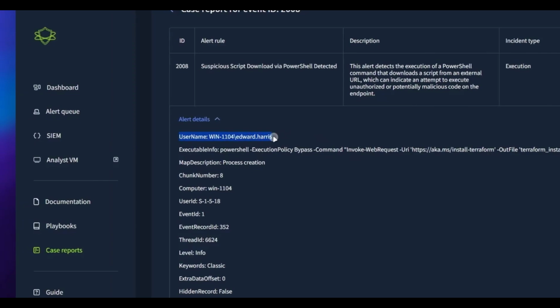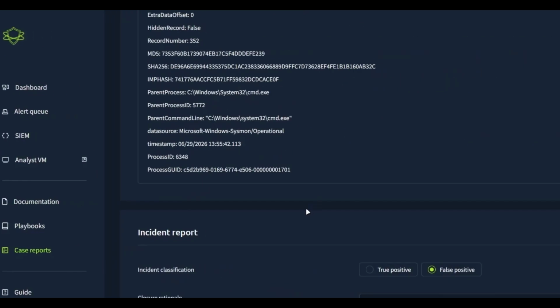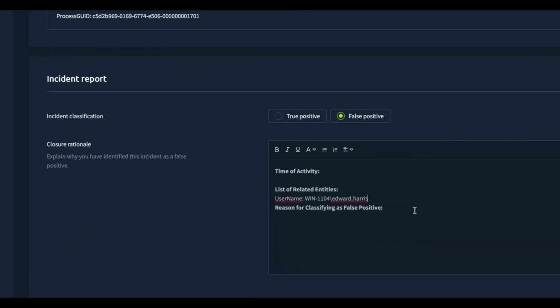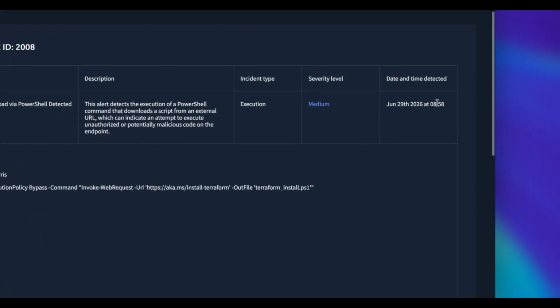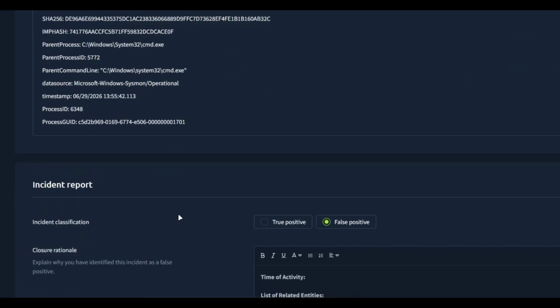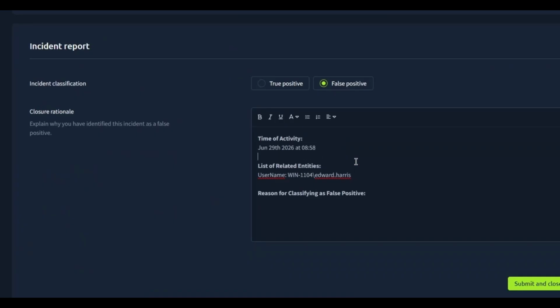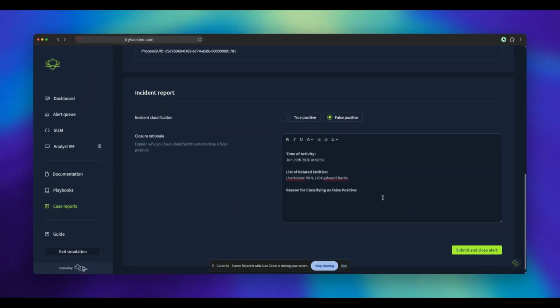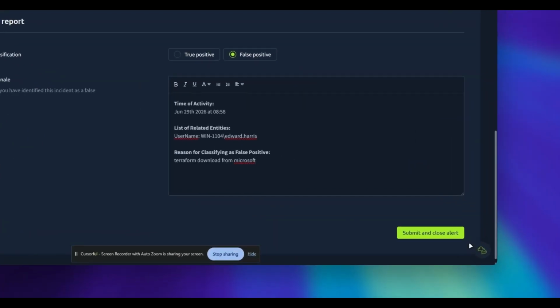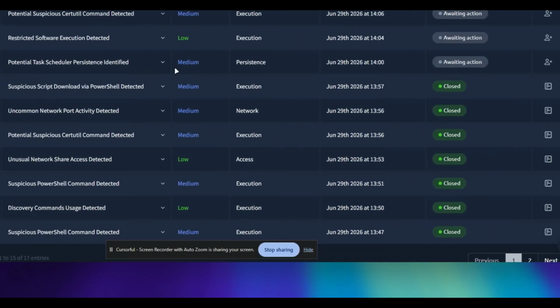Edward Harris from DevOps department. Reason for classifying false positive: Terraform download from Microsoft. Submit and close alert. Let's see the next one.